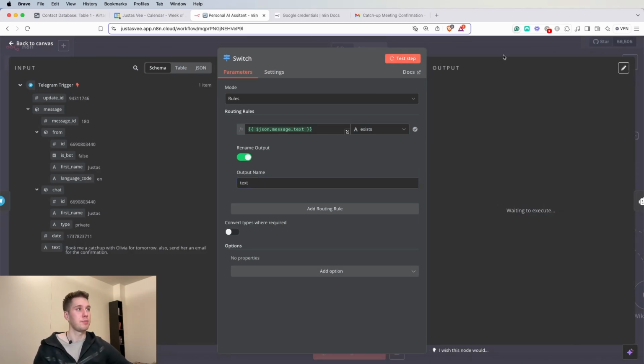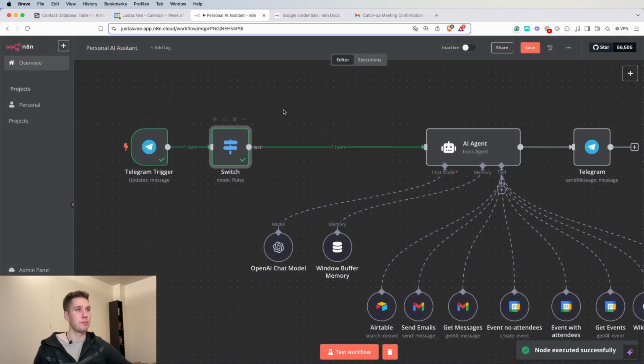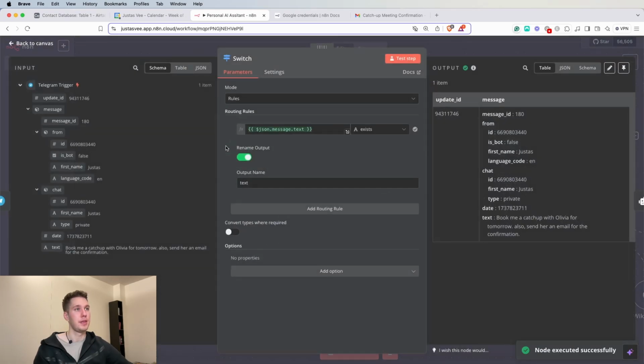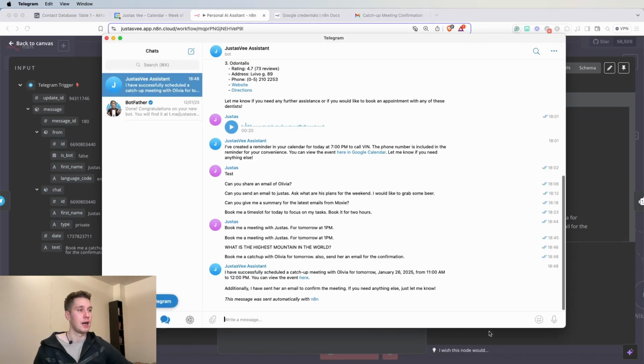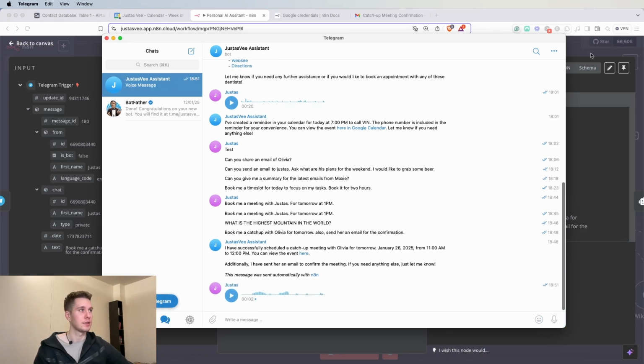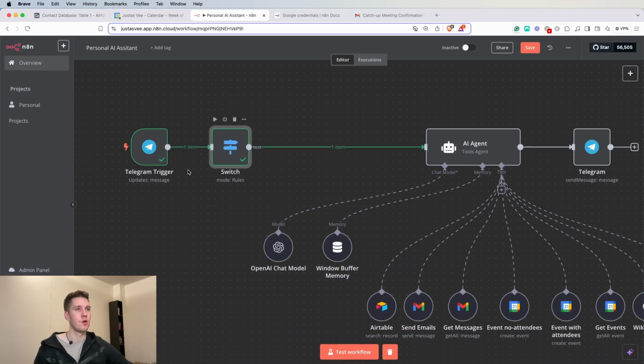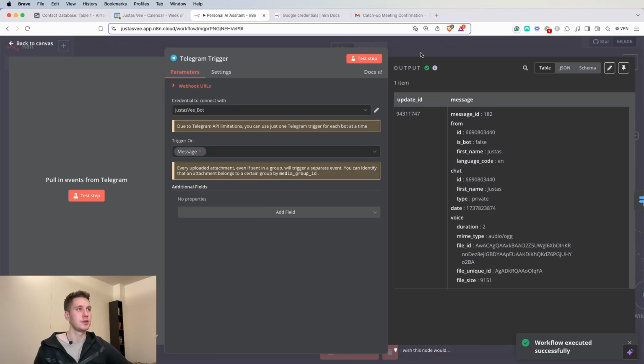So for example, test step, and we went through this step. But then, if it's a voice message, we need a completely new route. So for that, I can record a voice note, like so. Then we can go into Telegram, and let's remove this, and then test the workflow. We're going to receive the message, but you can see we received this as a voice message.